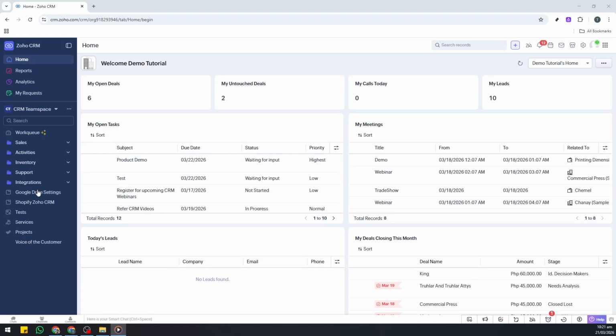In today's video, I'm going to teach you how to import Excel file in Zoho CRM. We'll walk through a clean, reliable process to bring your spreadsheet data into the Leads module so your team can start working with it right away.